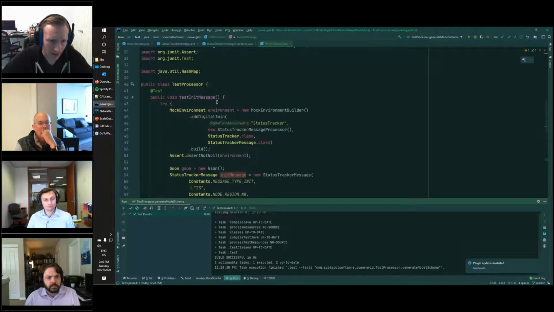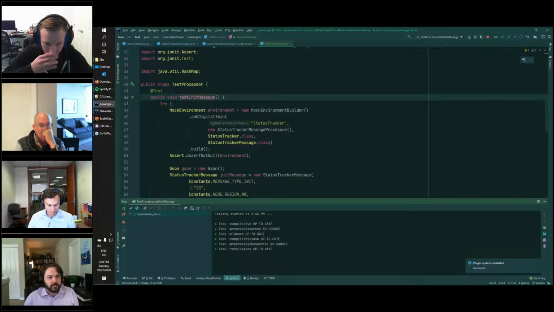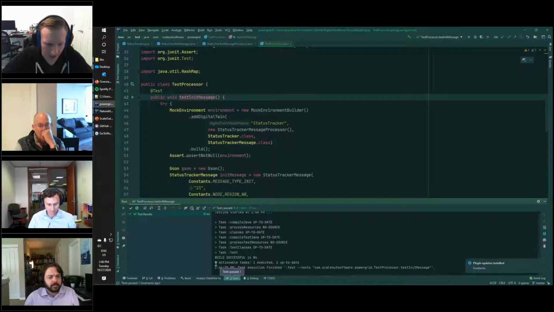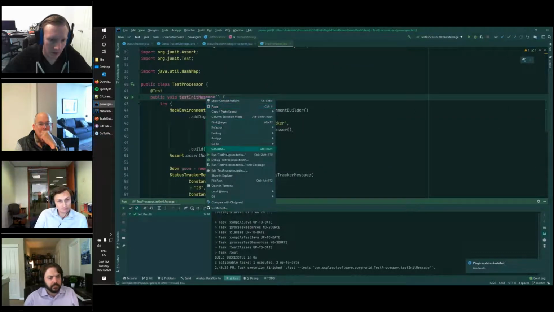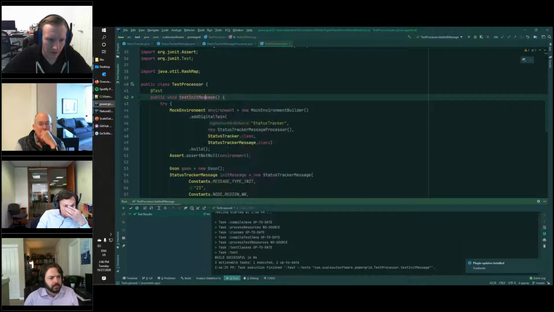So now we can go ahead and run this test, and we happily see that our unit test passed. But in some cases where it's not easy to determine the state, we might want to actually go through and debug. So we'll go ahead, right-click our method, and click debug.